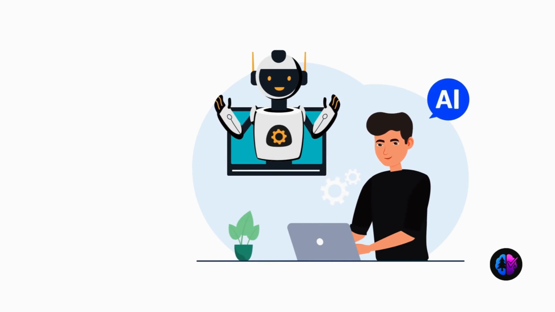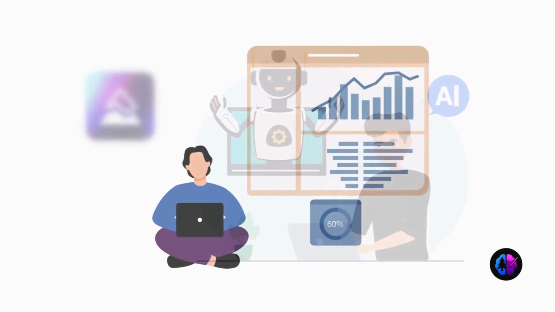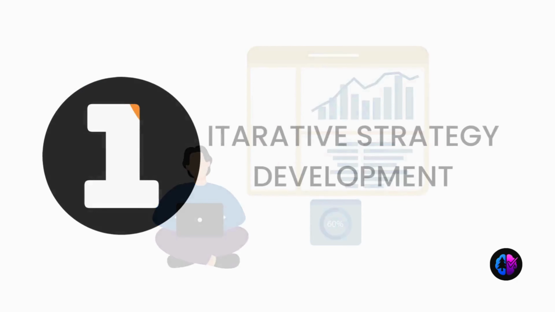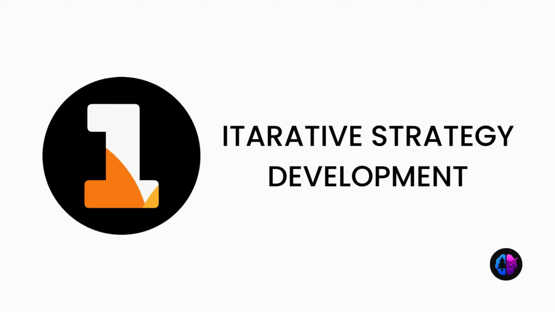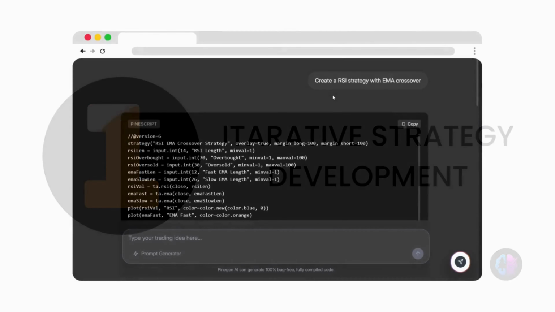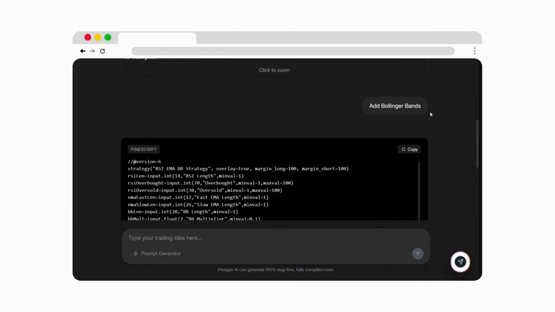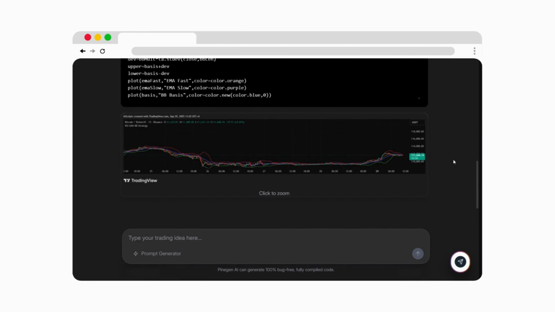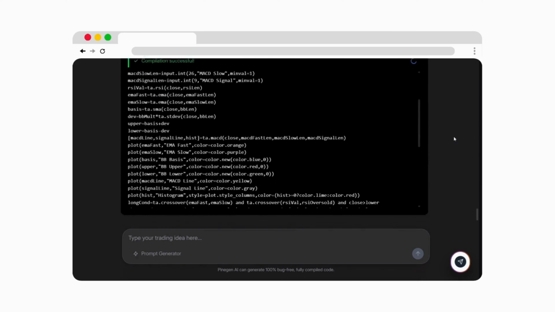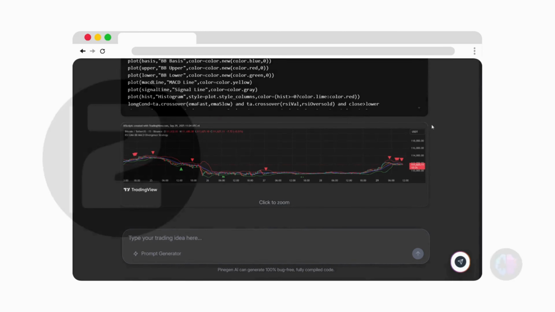This feature delivers 5 massive advantages for PineScript developers. Advantage 1, iterative strategy development. Build complex strategies across multiple sessions without losing progress. Perfect for developing sophisticated trading systems over time.